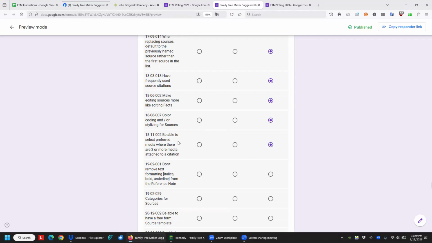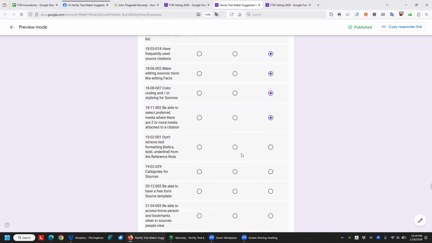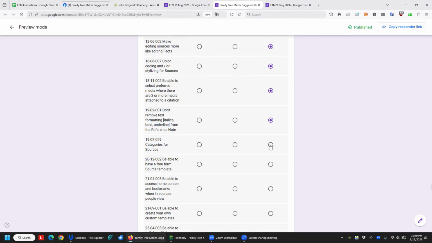Be able to select preferred media when there are two or more media attached to a citation. Because right now we'll do a thumbnail based on the first image added. You can add more media, but you don't have an option of changing the thumbnail. Also, in some cases it was found that it will remove formatting, and they don't want it to do that.